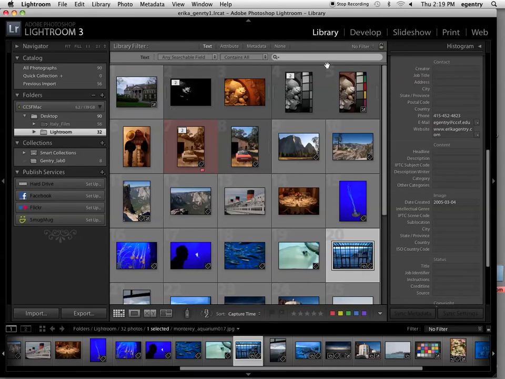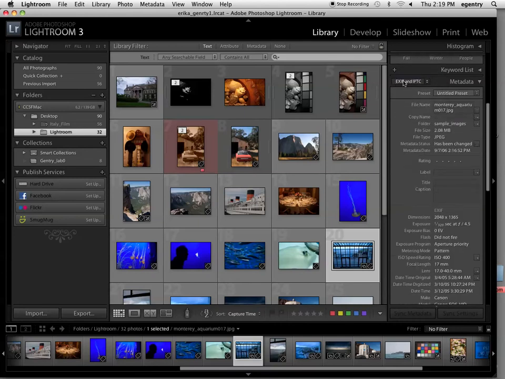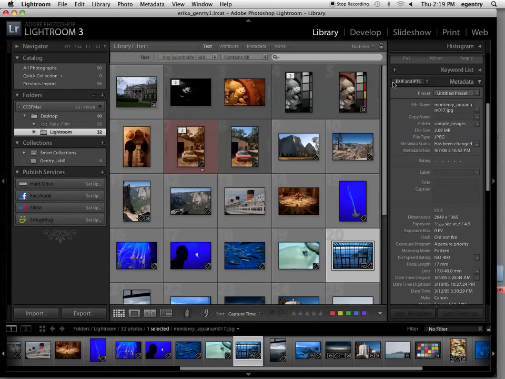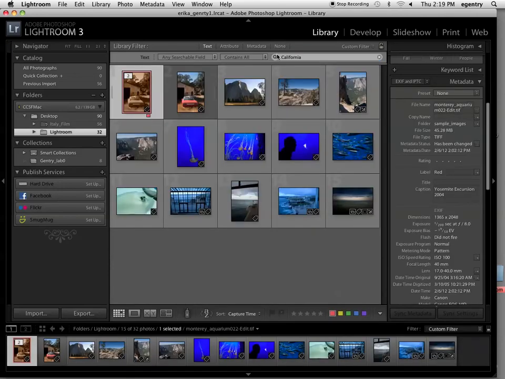So I want to show you how powerful this library filter is based on the user-generated or IPTC content and the EXIF information over here. Right now I can search any searchable field, which includes any of these EXIF or IPTC fields, and bring up the word red. Oh, maybe not. Red car. Okay, maybe not. How about California? So I have all of these images, 15, with the keyword California or the word California somewhere associated with it.